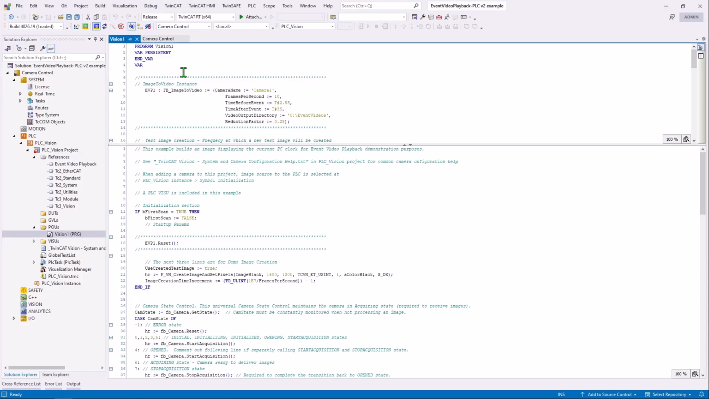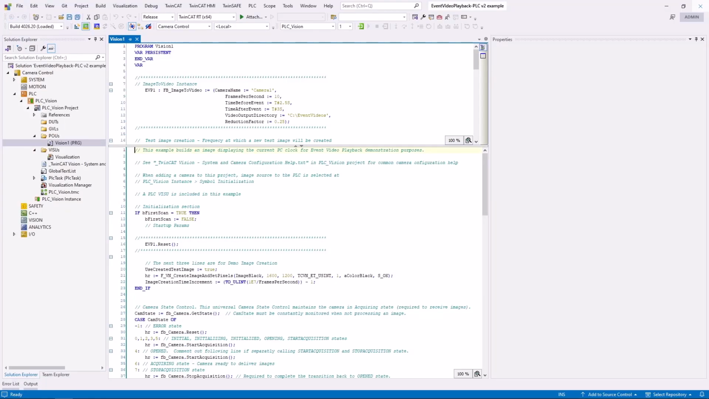This program example does not use file source images. It actually creates an image and embeds the system time of the engineering workstation on the image. Let's take a look at some of the important considerations of this program. The function block image to video is instantiated as EVP1.